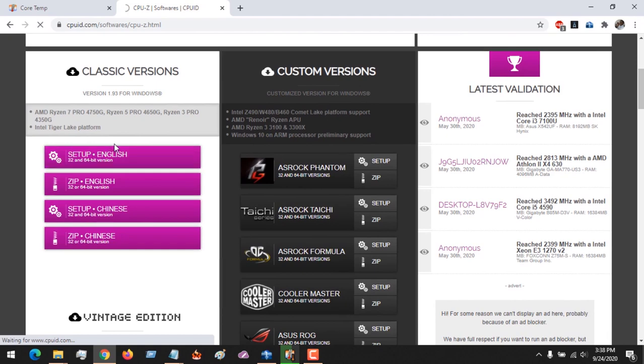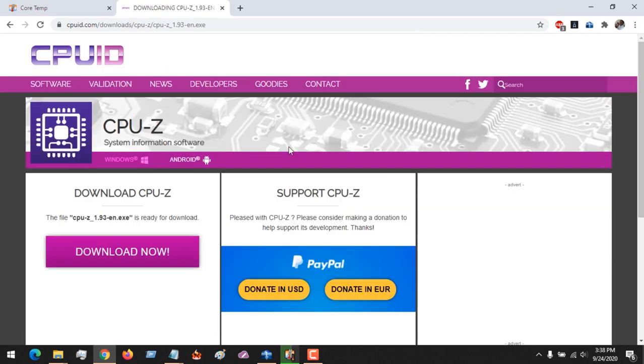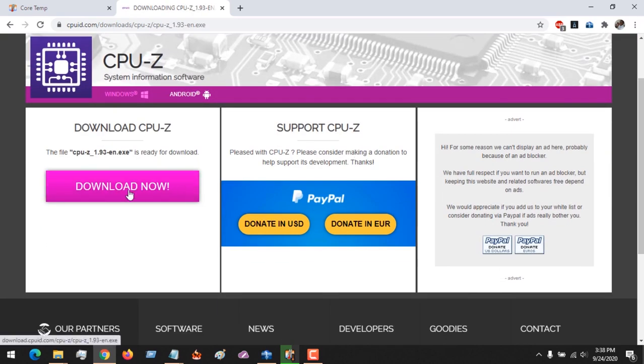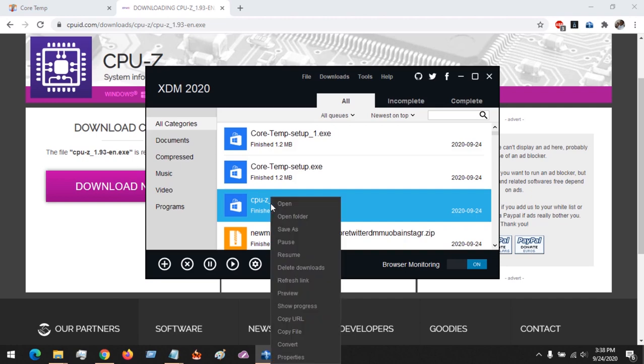So you download, you click on this. On clicking on this, it will take you to the download page. So you could click on this to download the file if you are on Windows. So I've already downloaded the file, so now I'm going to install the file.